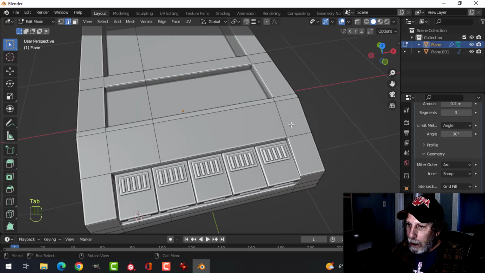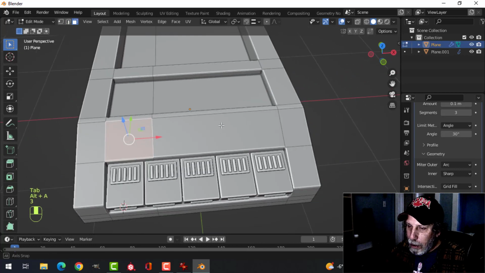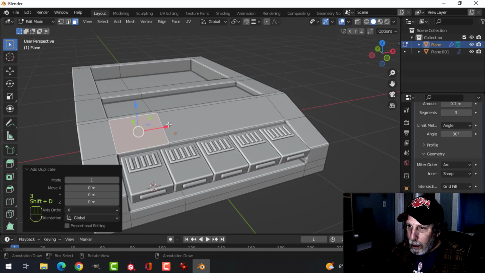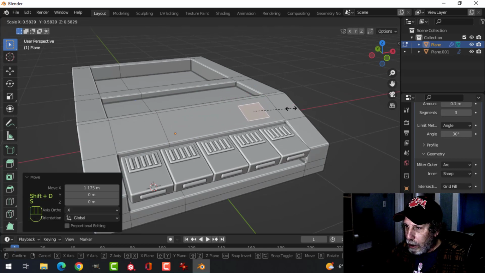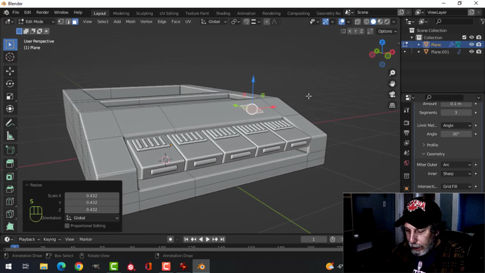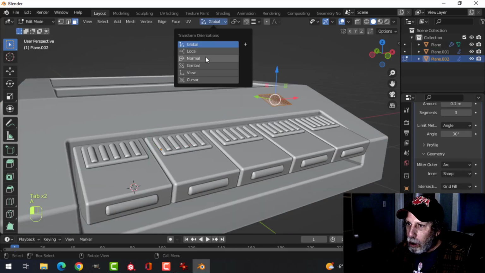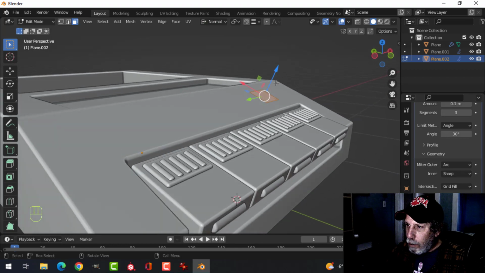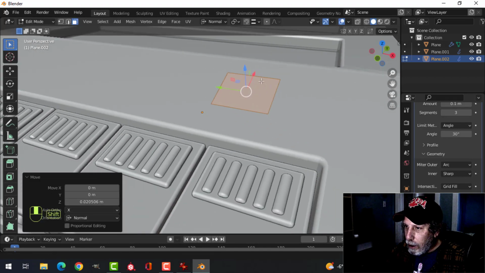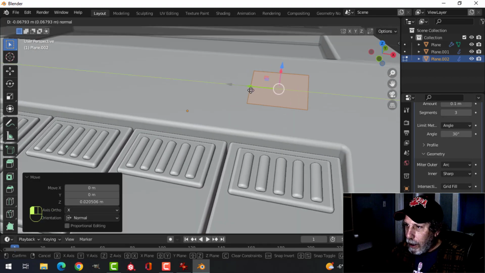We could do the little button on here. Let's take maybe this, Shift D, we'll slide it down, we'll scale it down, we'll break it out, P to break it out for now at least. Select it, and let's switch to normal, and now we can move in the orientation, the correct orientation for that, if that made any sense.